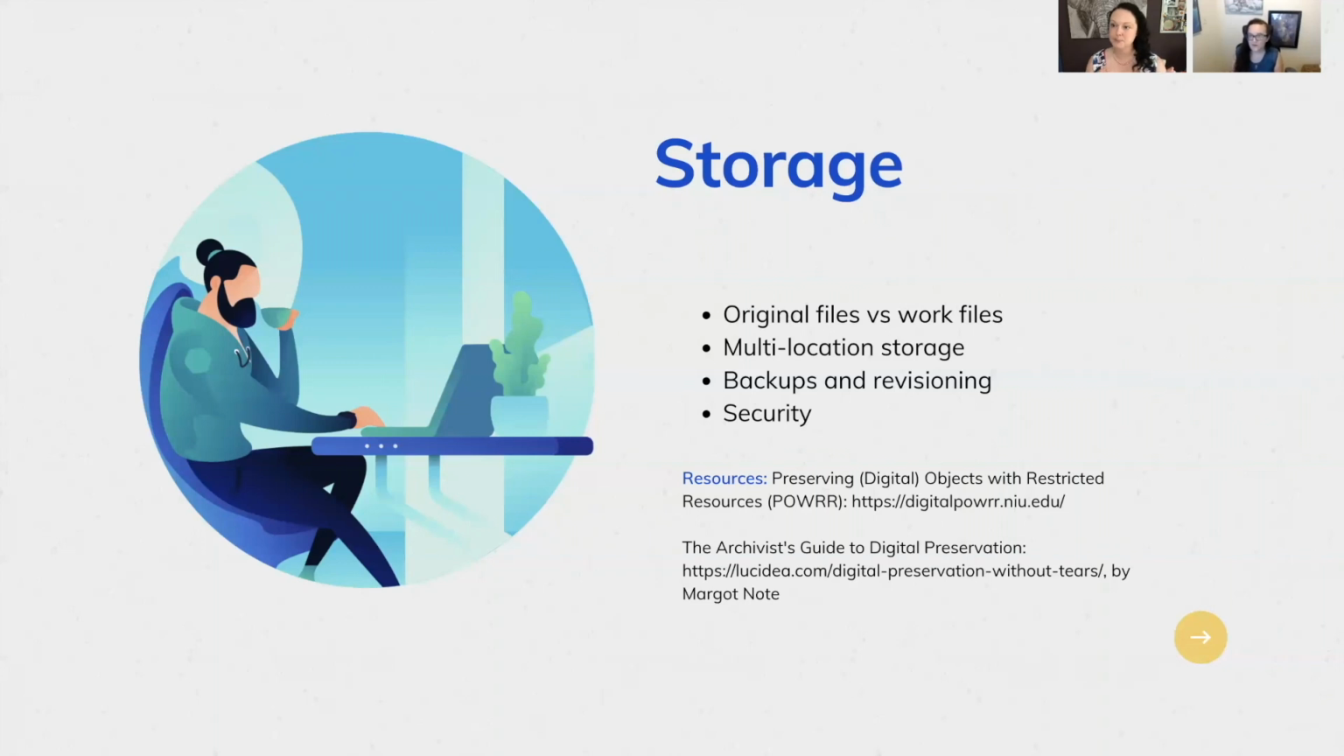One thing that I would like to add actually about the revisioning is if you are planning on doing any photo or video manipulation, make sure that you have that original, because once you revise it and change the color or cut pieces out of a video, you can't get that back.